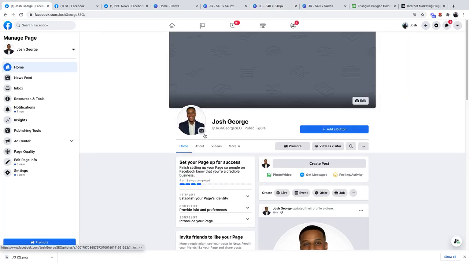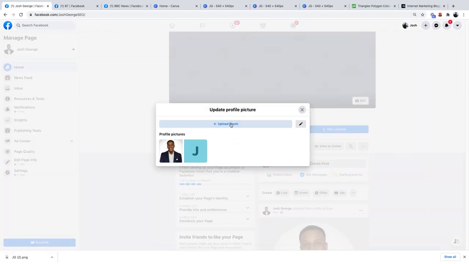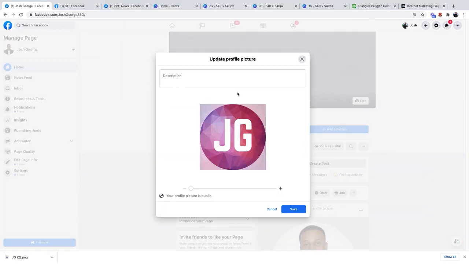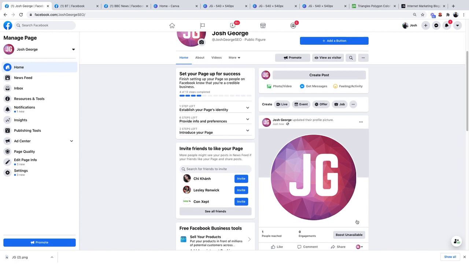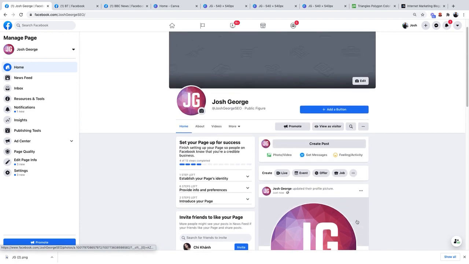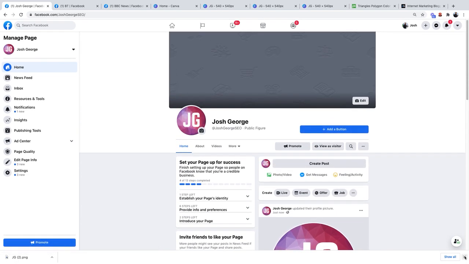So let's go ahead and do that now by clicking at this icon. We'll go for edit profile picture, upload photo. Here is the image we have on our desktop. And as you can see, it's the perfect fit. So I'll go ahead and click save. And as you can see, our image has now been updated. So that is essentially how you use Canva to design a Facebook page icon.